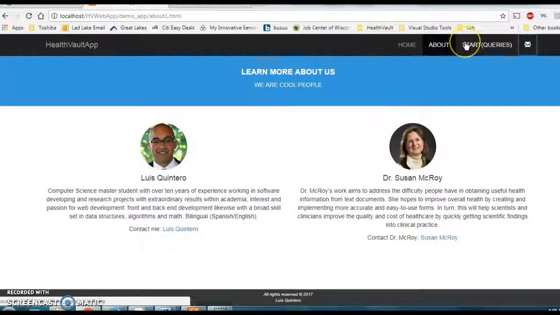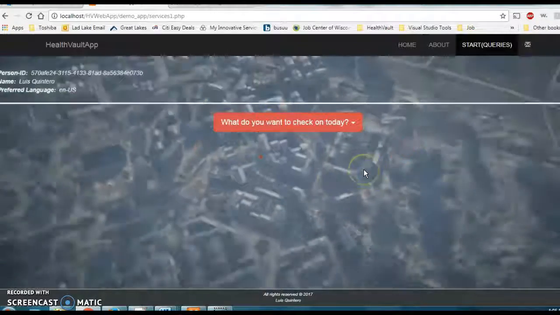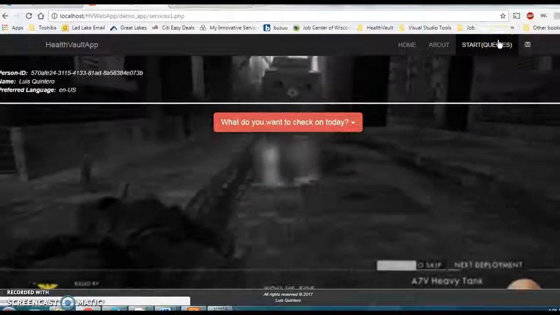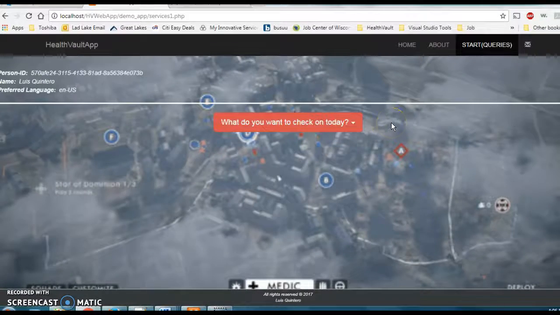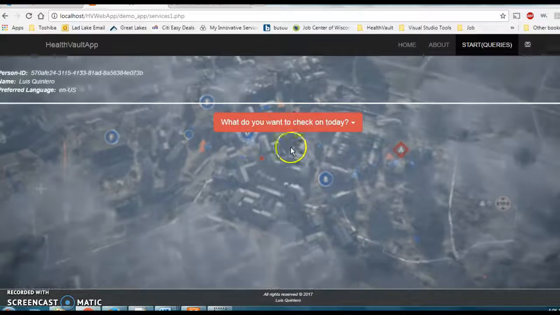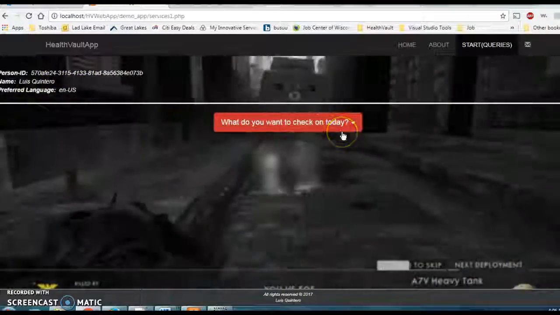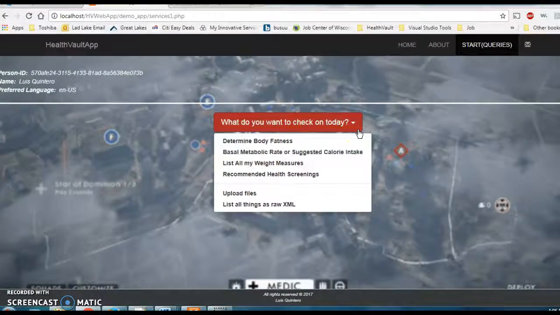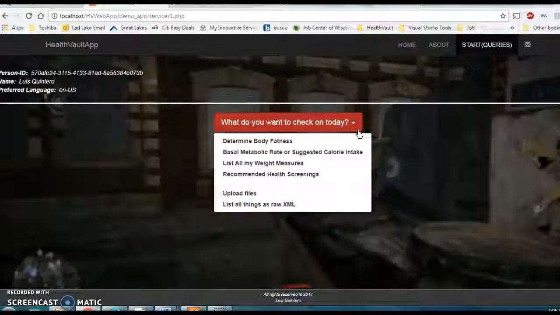Alright, so the application could be started here or at home. I'm gonna do it from here. Usually when I click on there, it's gonna tell me that I'm not authenticated, but I was recently logged in, so the session is still going on. It's gonna show you the ID, the name of the user, the preferred language, and this is a nice drop-down list that lets the user choose what to check on.